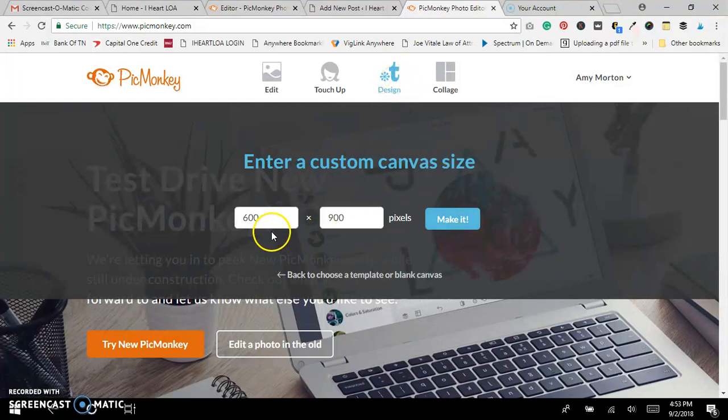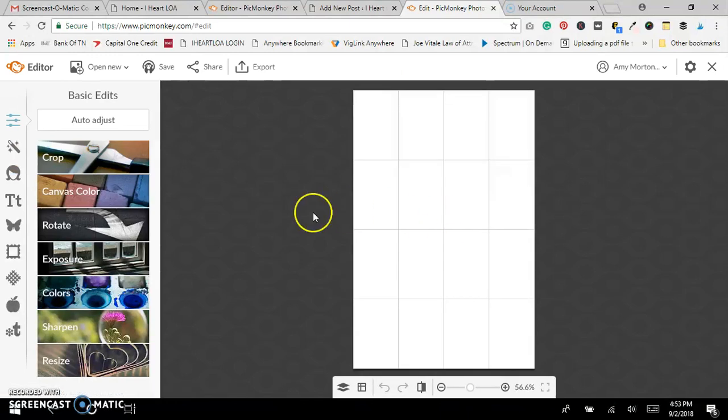I already have in what size I want my image to be, and I always use 600 by 900 for Pinterest. And for Instagram, I use 1080 by 1080, which is great for Instagram. But for right now, we're going to do a Pinterest image because that is where I usually share my blog posts. Most of the time, the images. Okay, so with 600 by 900, we're going to make it. All right, it gives you a blank canvas.